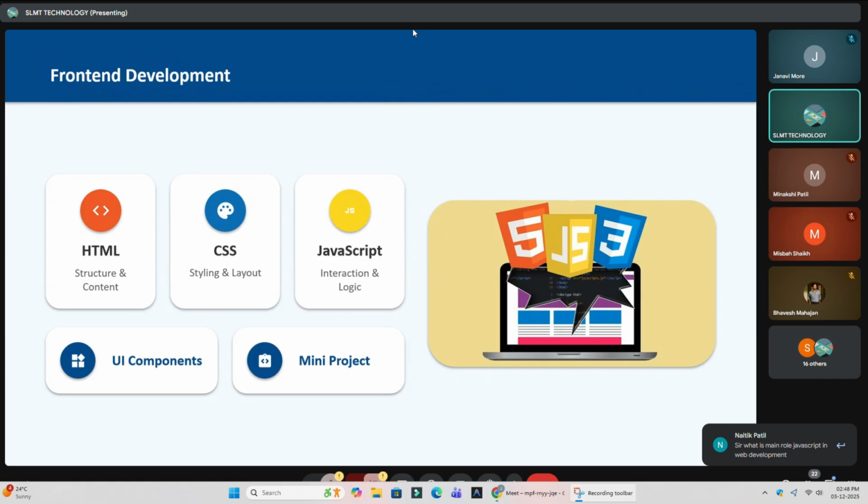Okay, anyone has doubt? It is the best question: main role of JavaScript in web development. Good question. I already told you. Suppose I create one HTML form. When an HTML form loads in our website, it is known as the client side. When you come to a company, it wants minimum load on the server. Minimum load on the server means suppose every time I enter a name or email, it does not go to the backend part.